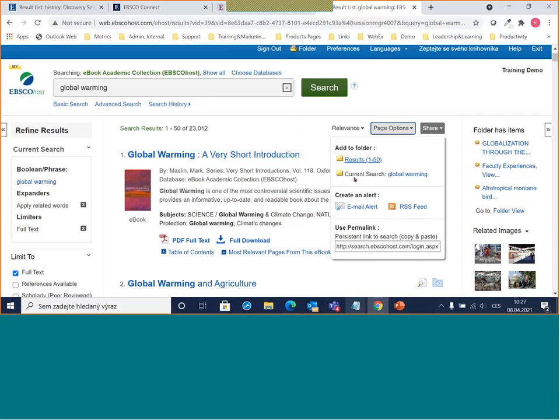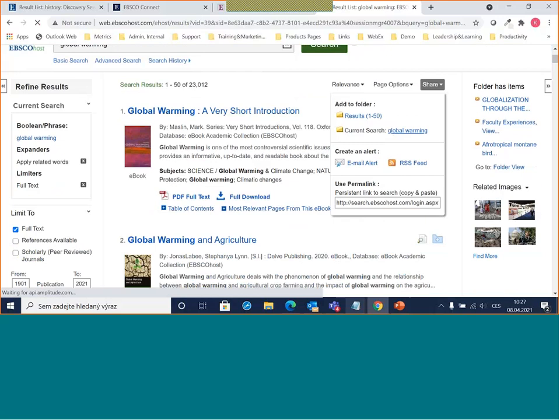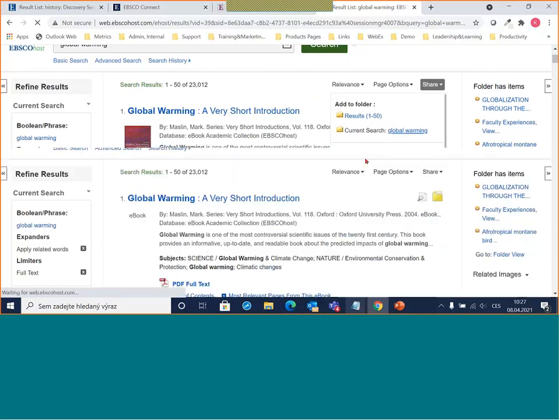I can even put the current search, global warming, because I conducted the search for global warming at this moment. So I'm going to do that, and I will show you immediately the results. So global warming, I just put it in my folder. And the last option is create an alert.